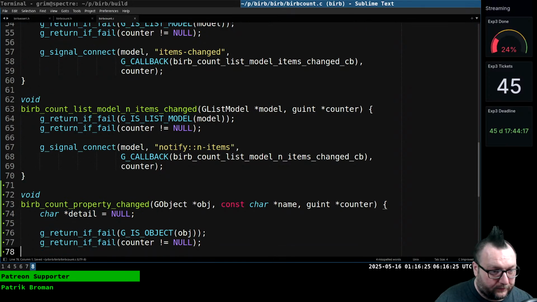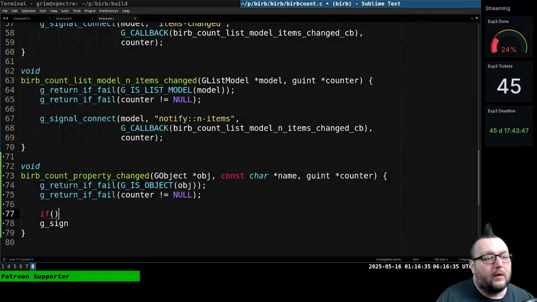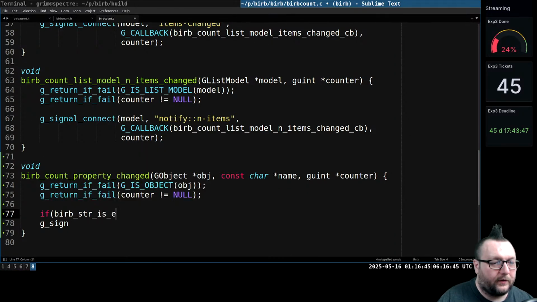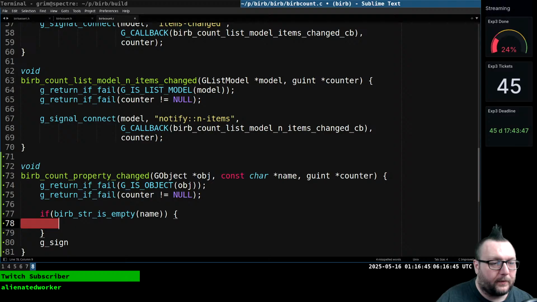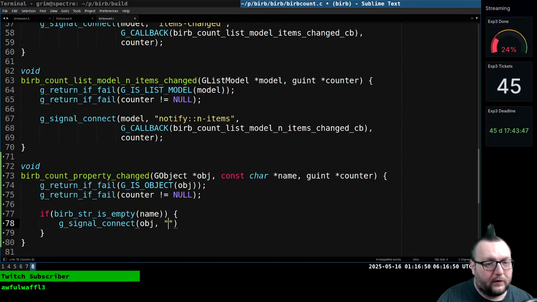Detail equals. Oh, that's a bummer. Do it this way. If verb stir is empty, name. G signal connect notify.